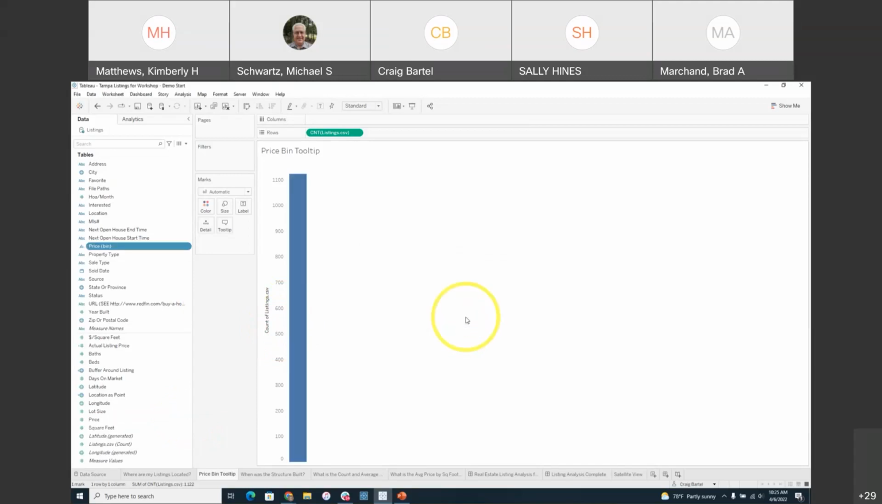You see it now appears here as a new pill. And now what I'm going to do is I'm going to take the price bin. Now keep in mind, right now I have one row, that's this whole row, top to bottom, that is broken out by count. If I drag price bin to columns, what's it going to do?